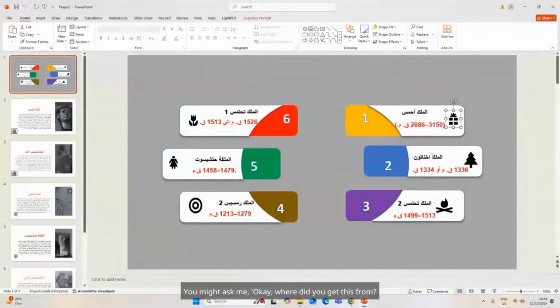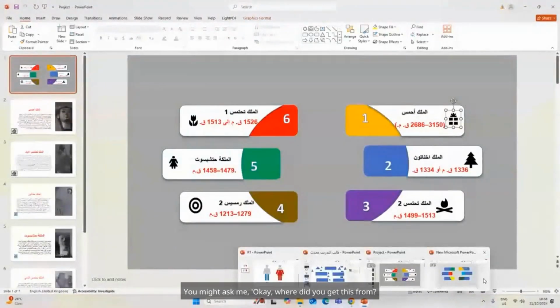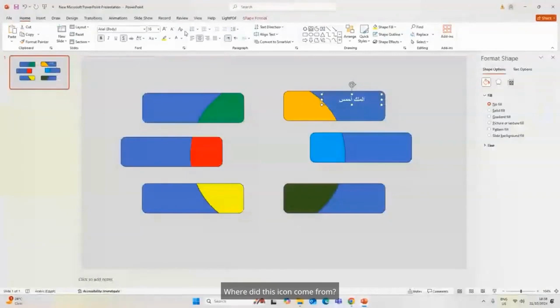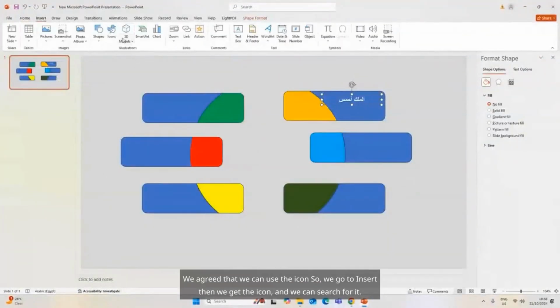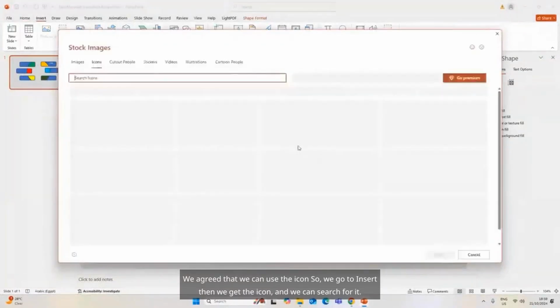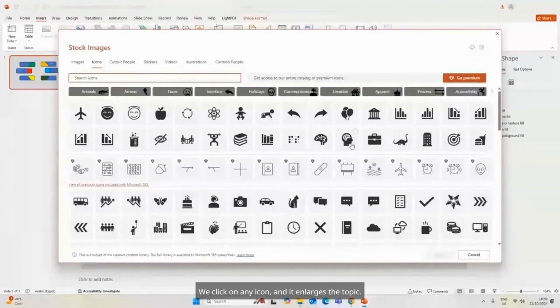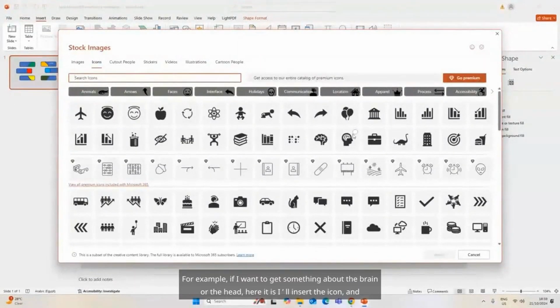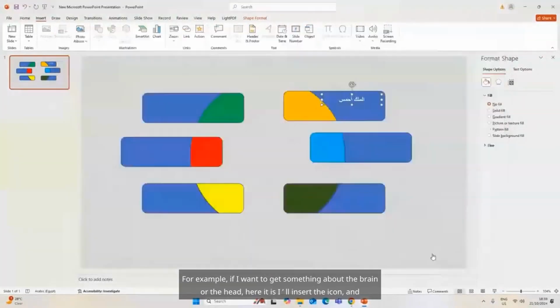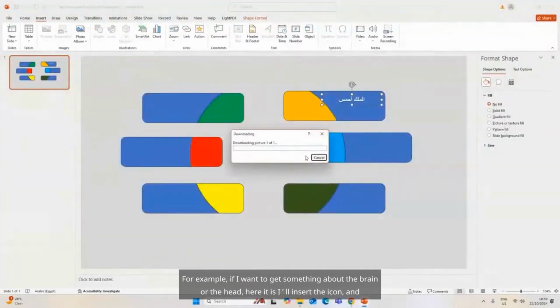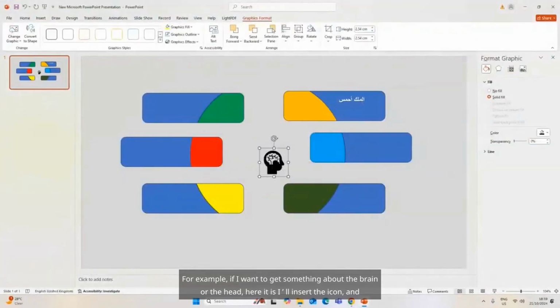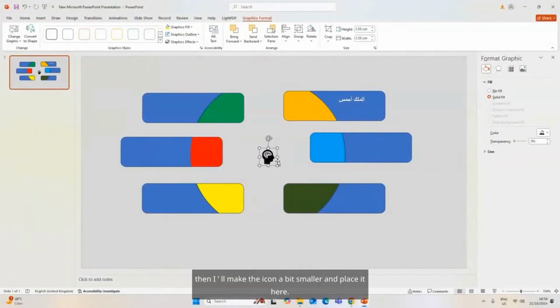You might ask me, okay, where did you get this from? Where did this icon come from? Where did this shape come from? We agreed that we can use the icon. So we go to insert, then we get the icon, and we can search for it. We click on any icon, and it enlarges the topic. For example, if I want to get something about the brain or the head, here it is. I'll insert the icon, and then I'll make the icon a bit smaller and place it here.